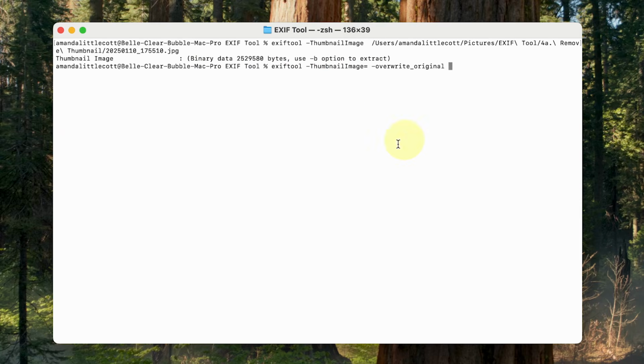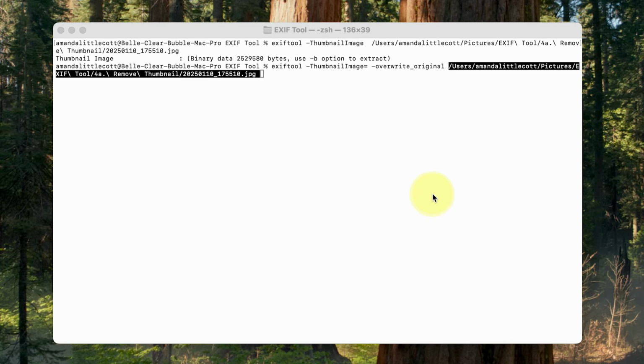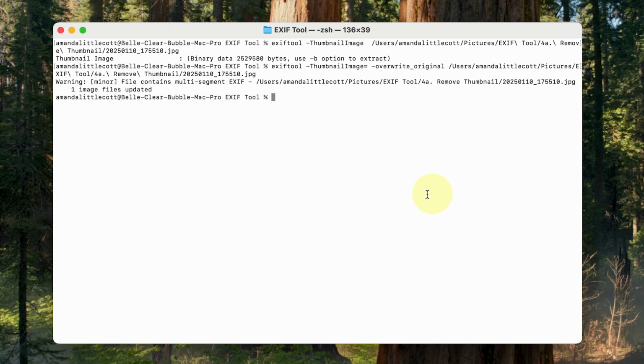The result is that then when I look for my thumbnail image again, the result is your files no longer carry a tiny duplicate thumbnail inside them. This keeps file size small and avoids sharing hidden, low-quality previews.